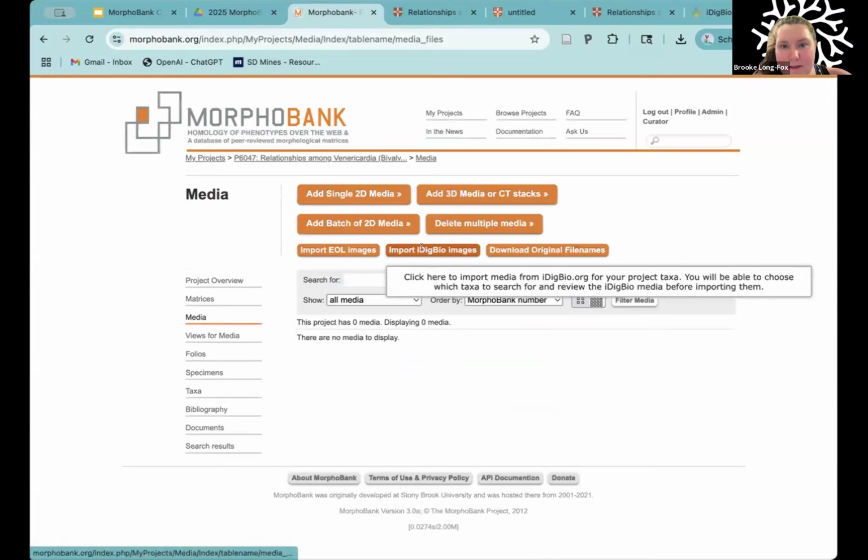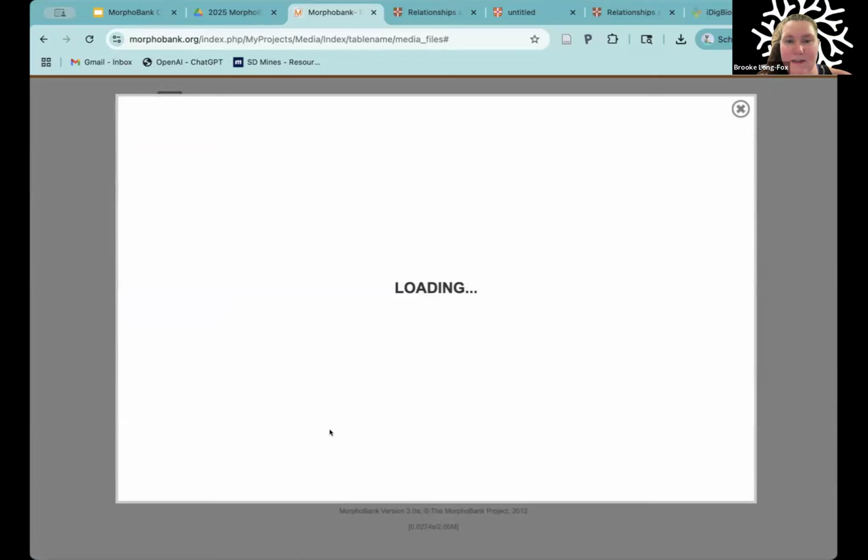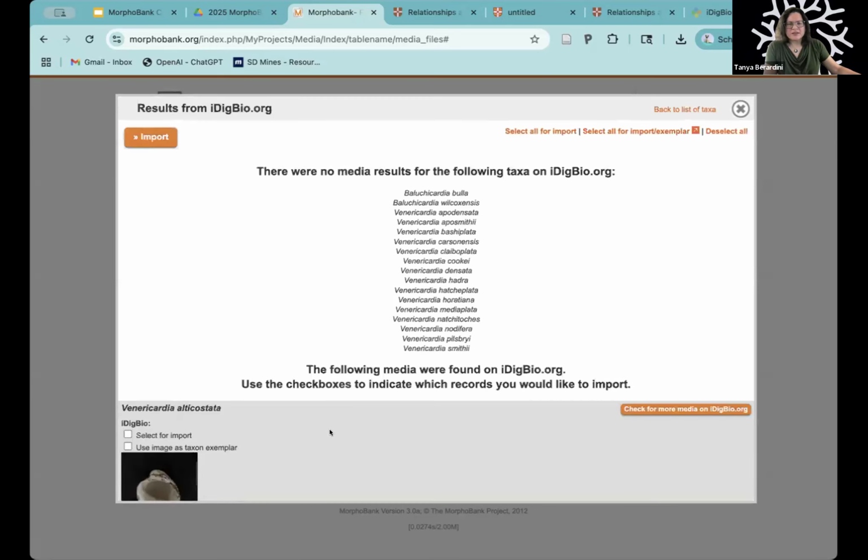Okay, so let's import iDigBio media. So here is all the 20 different taxa. I can select all, and let's search iDigBio to see if there's any images of these taxa. And it's normal for it to take this long, so don't be discouraged. I think it's a little bit faster in the new version.